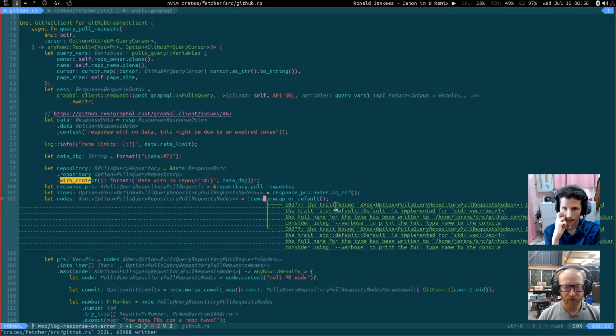Trait bound ref vec, option pulls. Yeah, it's the default. It's basically saying I don't know how to build one of these. Like I know how to build a vec, but I don't know how to build a ref to a vec. You cannot build a ref to a vec because it needs to be a reference to something, right? But we could unwrap and then build an empty vec and return a reference to it or something. There's got to be some way.